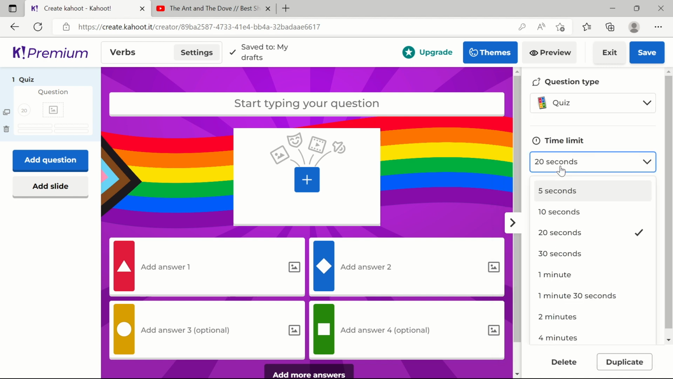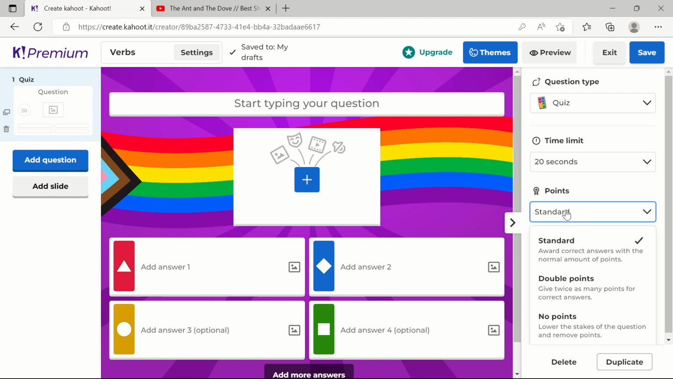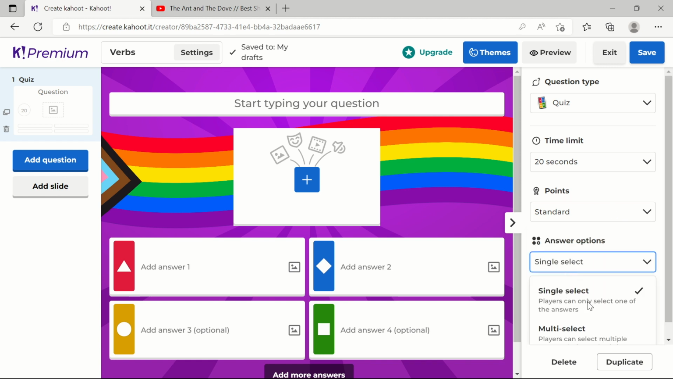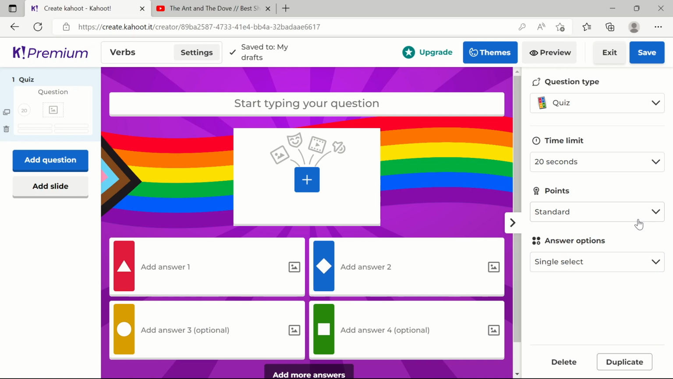You can select the time limit from this option. Now points will be by default standard. You can also assign double points to some of the questions, or you can have questions with no points at all. So I'll go with standard. This first option will help your students to select only one of the answers, whereas in multi-select the players will be able to click on more than one option. So I'll go with single select. Now delete and duplicate are also available on the left hand side of the questions that you add.